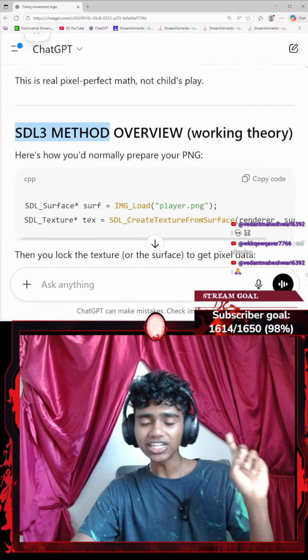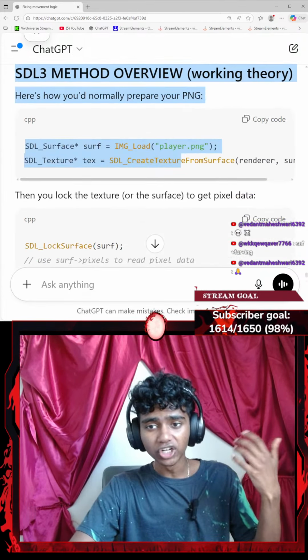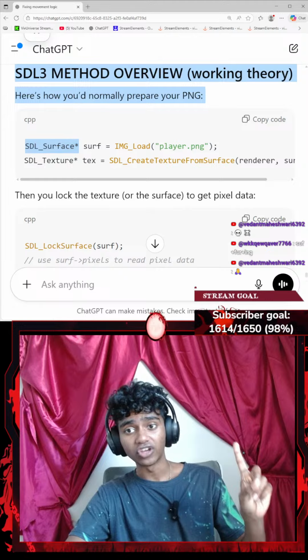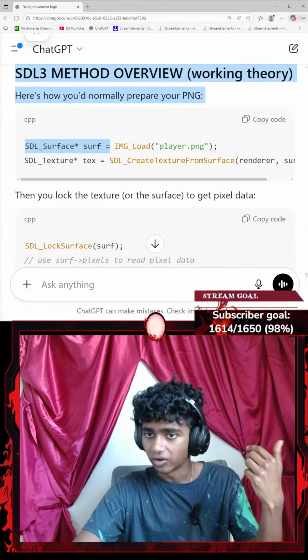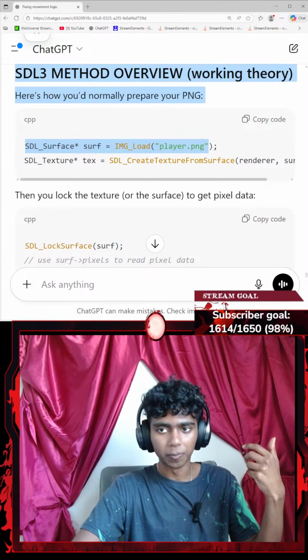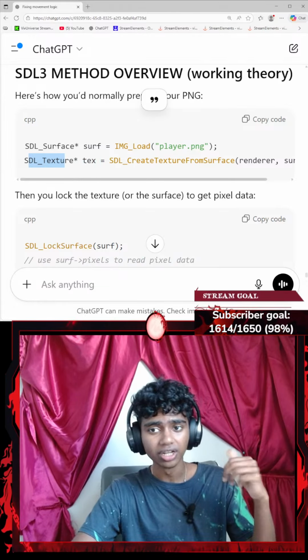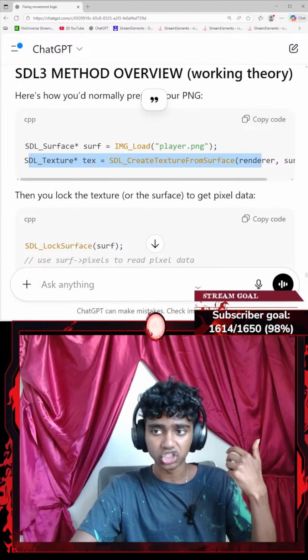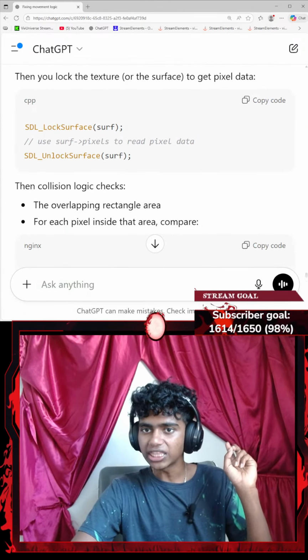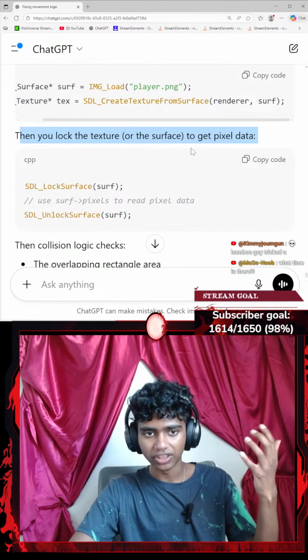Okay, SDL3 method overview, working theory. Here's how you normally prepare your PNGs. So I gotta create a surface. This is the SDL_Surface structure. I load my player's image, and then SDL_Texture, my texture, is equal to SDL_CreateTextureFromSurface. Okay, this might be a bit tricky. Then you lock the texture or the surface to get the pixel data.